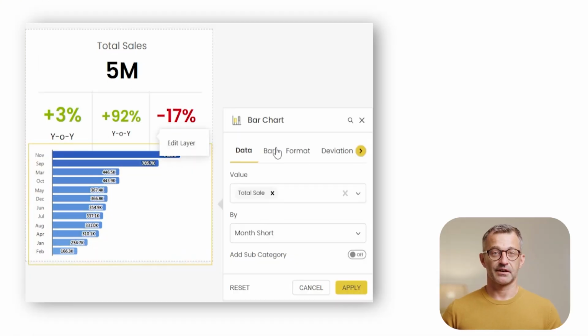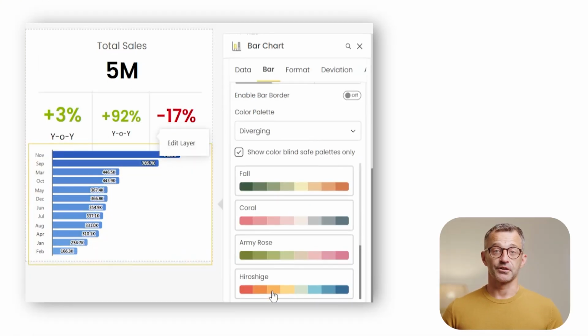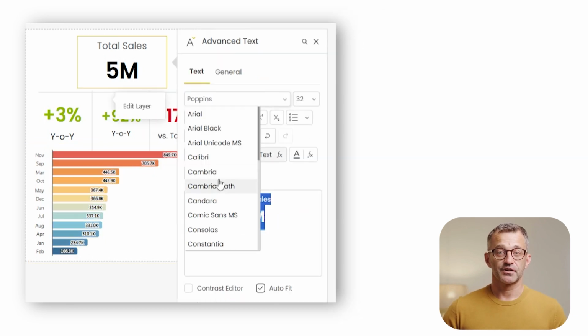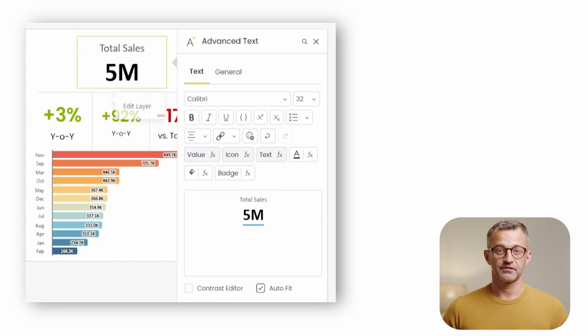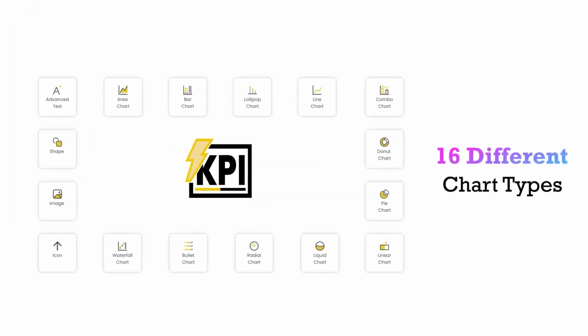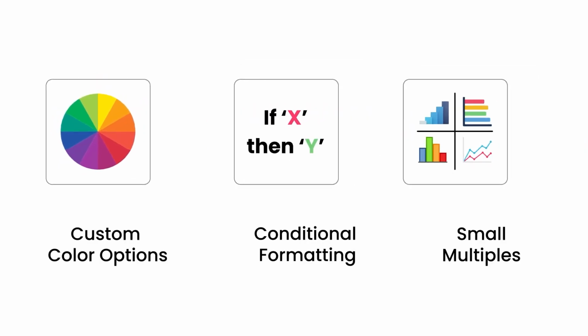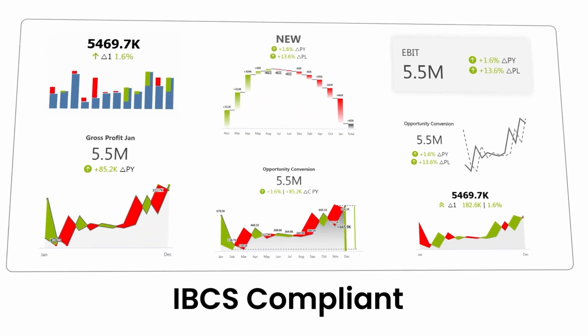With Powerviz, you get more than just templates. You can customize colors, fonts, and layouts to match your brand, ensuring your dashboards are as unique as your business. Whether you're presenting to clients or analyzing performance for your team, Powerviz helps you deliver insights with impact. This is the future of data visualization, and it's right at your fingertips.